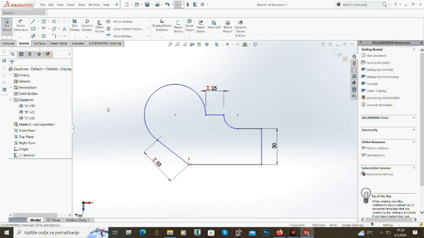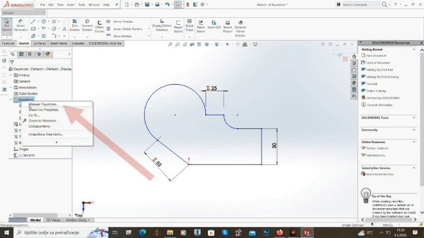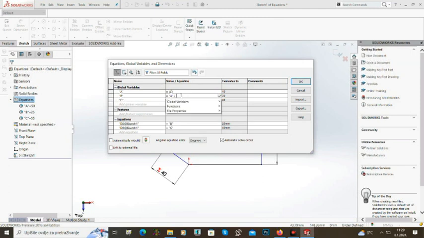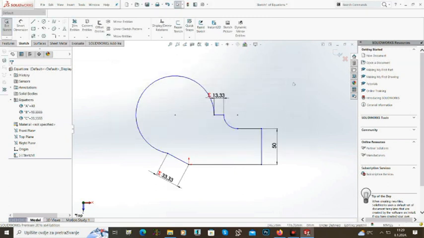Now, if we want to edit these equations, we can do this by simply going here to Equations, right click, and Manage Equations, right? And we can say, okay, look, A will be 40 and B will be A divided by, let's say, 3, okay? Let's click OK. And now those changes are made automatically, right? As you can see here.